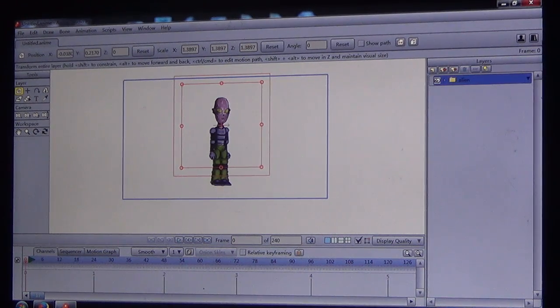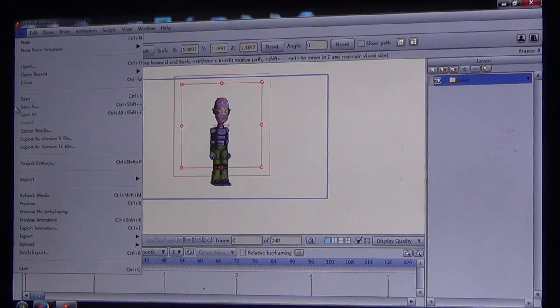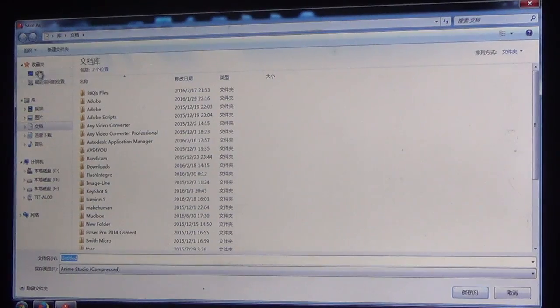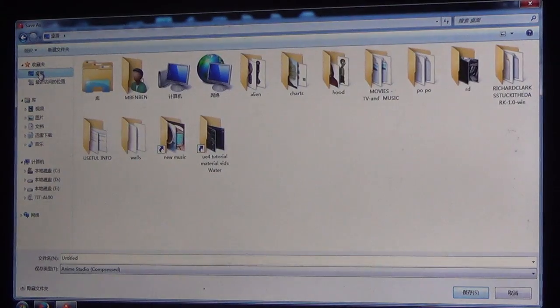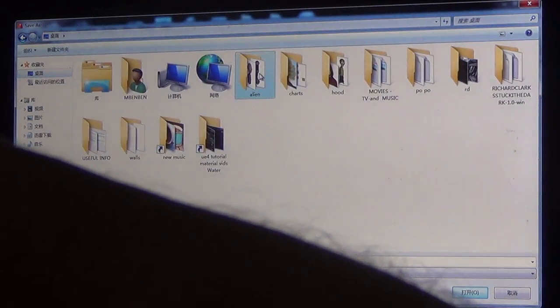So for now I'm just showing you me making this alien. This is a very simple process really, but I've been speaking very slowly and just talking to you to show you. I'm going to go to File, and then Save As, and go to wherever I want to save it. I'm going to go into Alien, because all of my pieces are in here, and I'm going to just type in alien character. I can just type in alien if I wish to.